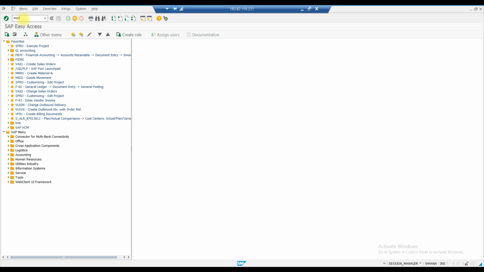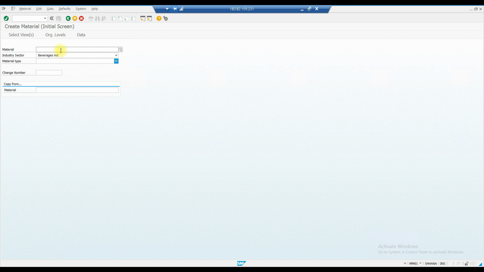We will go to MM01 and try to create a material. Here we have already seen the material type and the industry sector, but we have not created any industry sector or material type, and I'm not sure about this online server. So let's create a material type and an industry sector, then we can go to create the material master.